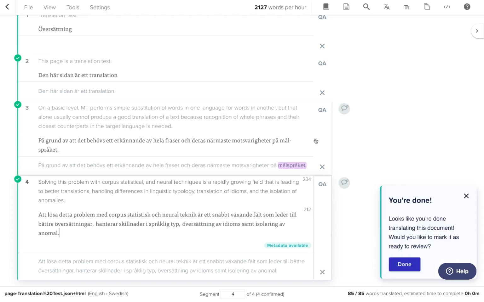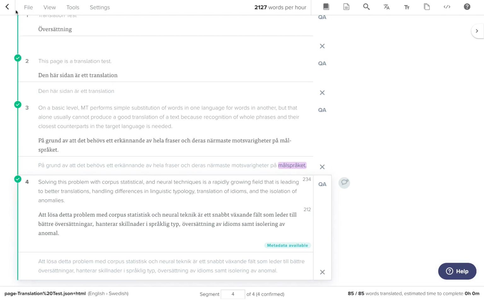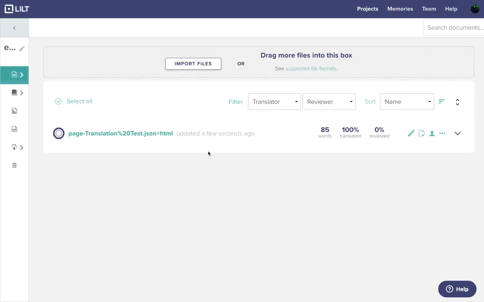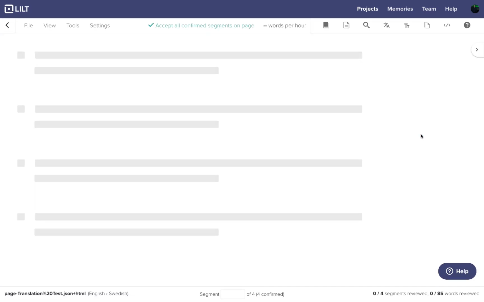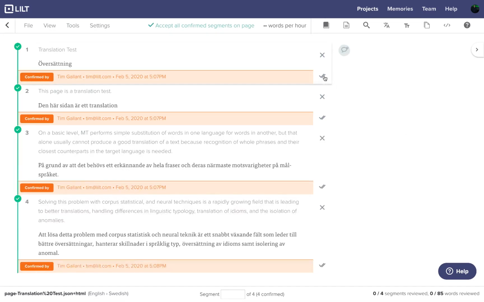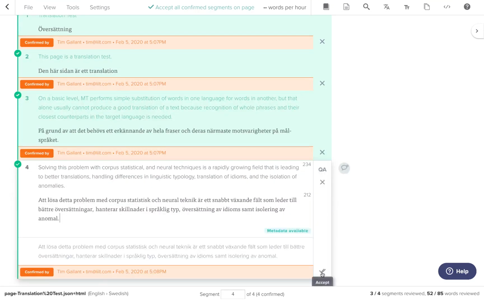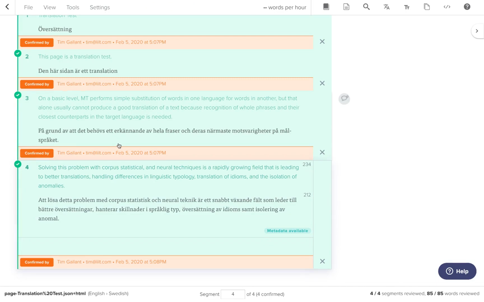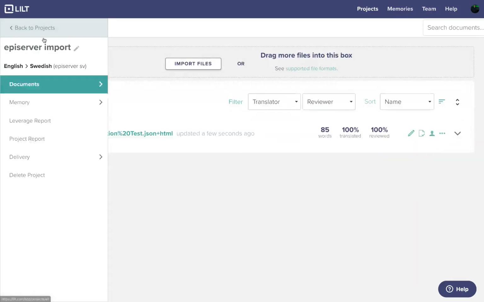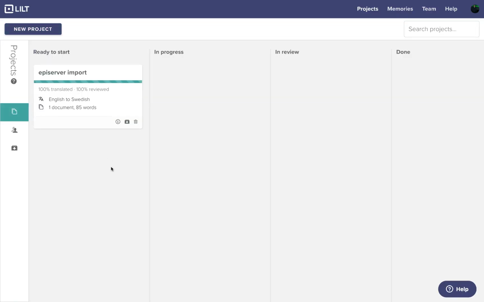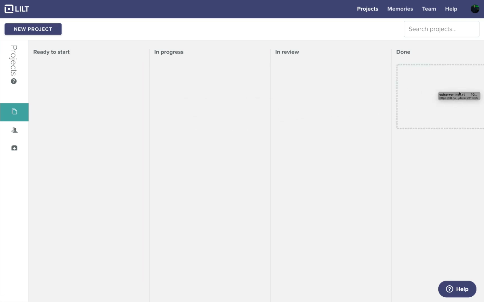All right, so now we've translated the page. We'll click Done. We'll go back, and then we will make sure we've reviewed it. Now remember, these are being done by separate people, but just for, again, the purposes of this video, I'm doing it all. Great, now our project is 100% translated and 100% reviewed. So what we'll do is we'll take this project and drag it into the Done column.